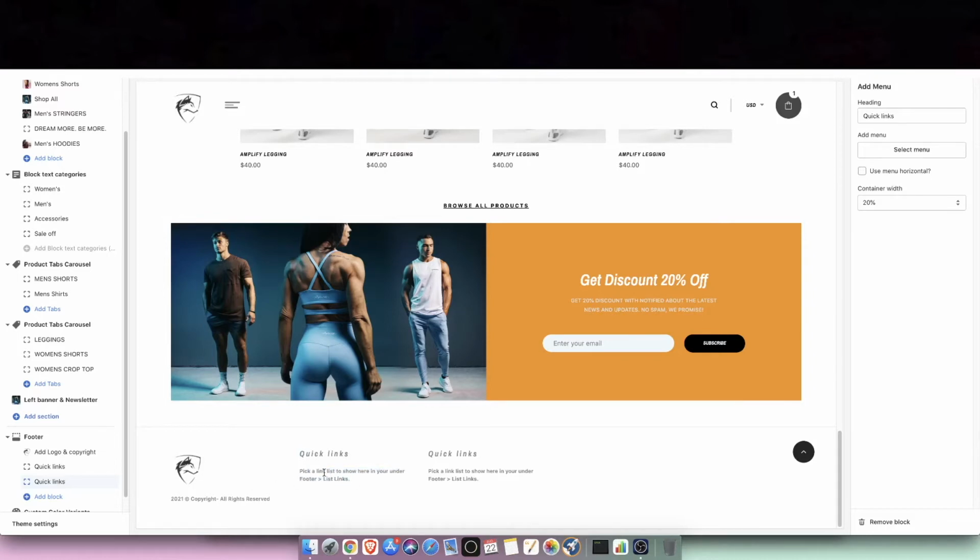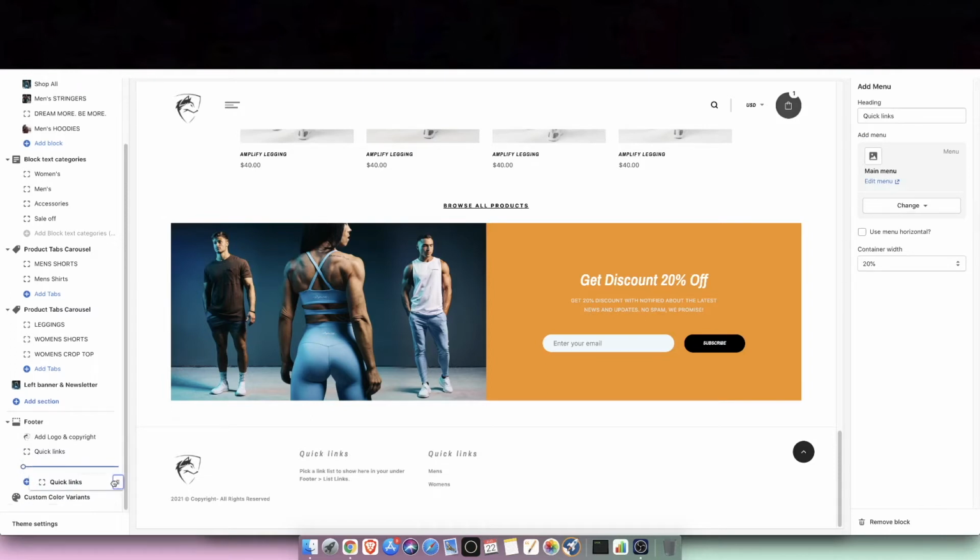So the first thing I'm going to do is in the first block, I'm going to be adding a menu, all right, for our main menu. These are our product menus, and I'll explain why I'm doing that, but I'll just leave that here. And then I'm going to drag this quick links above the one above it. So here, essentially, this is our first menu.